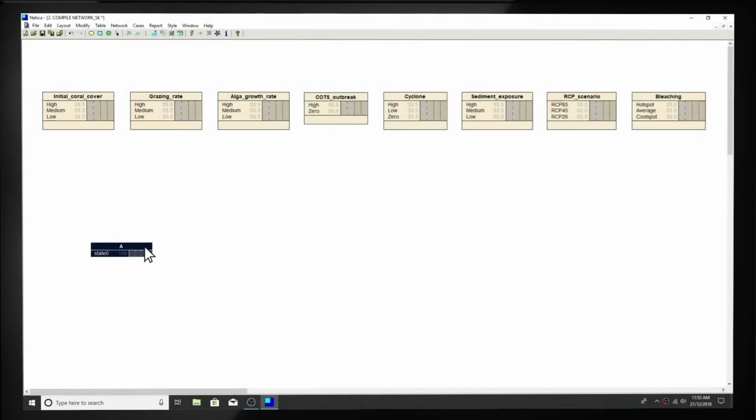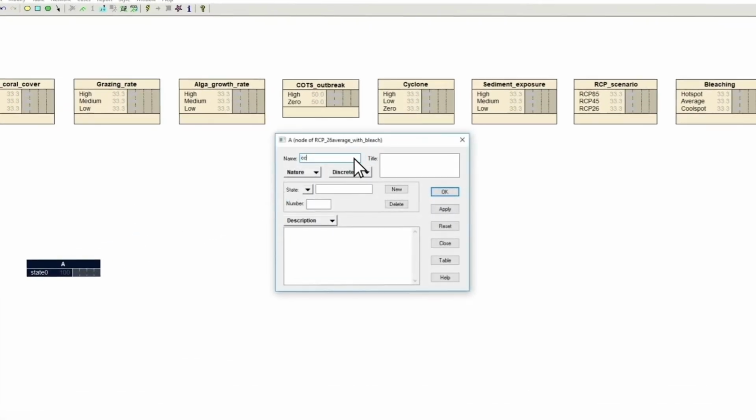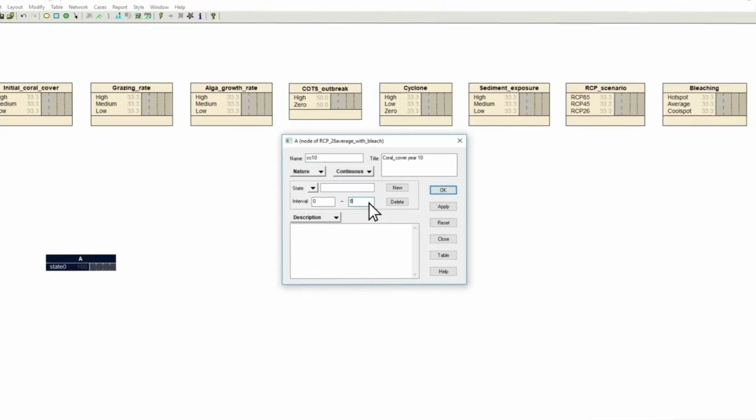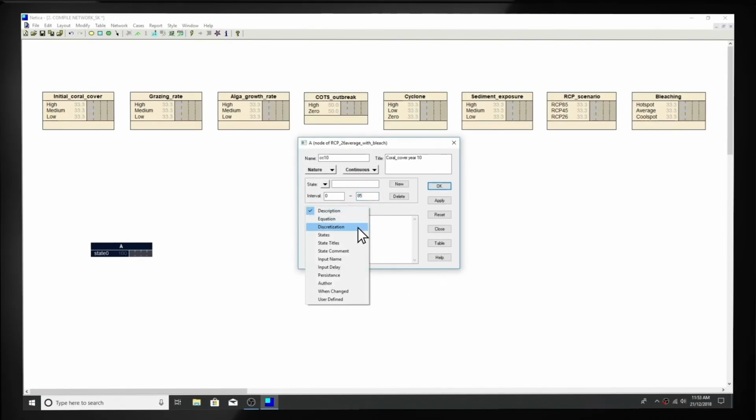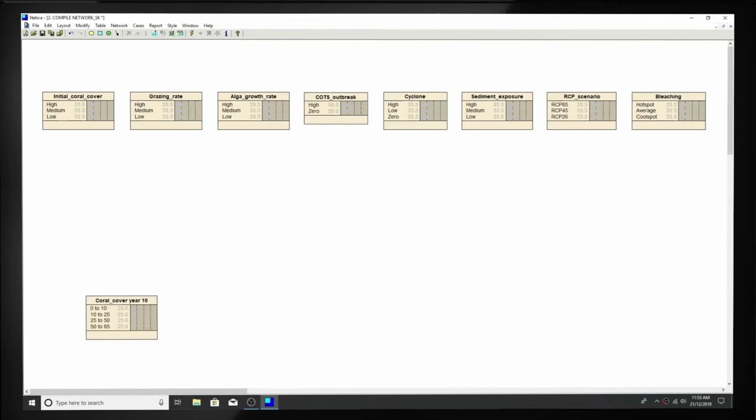In the same way, you can create the child nodes. Create the Coral Cover Year 10 node, change the name to CC10 and the title to Coral Cover Year 10. Select Continuous, change the interval to between 0 and 85, select Discretization, then add additional intervals of 10, 25, and 50. Click Apply to create the Coral Cover Year 10 child node.